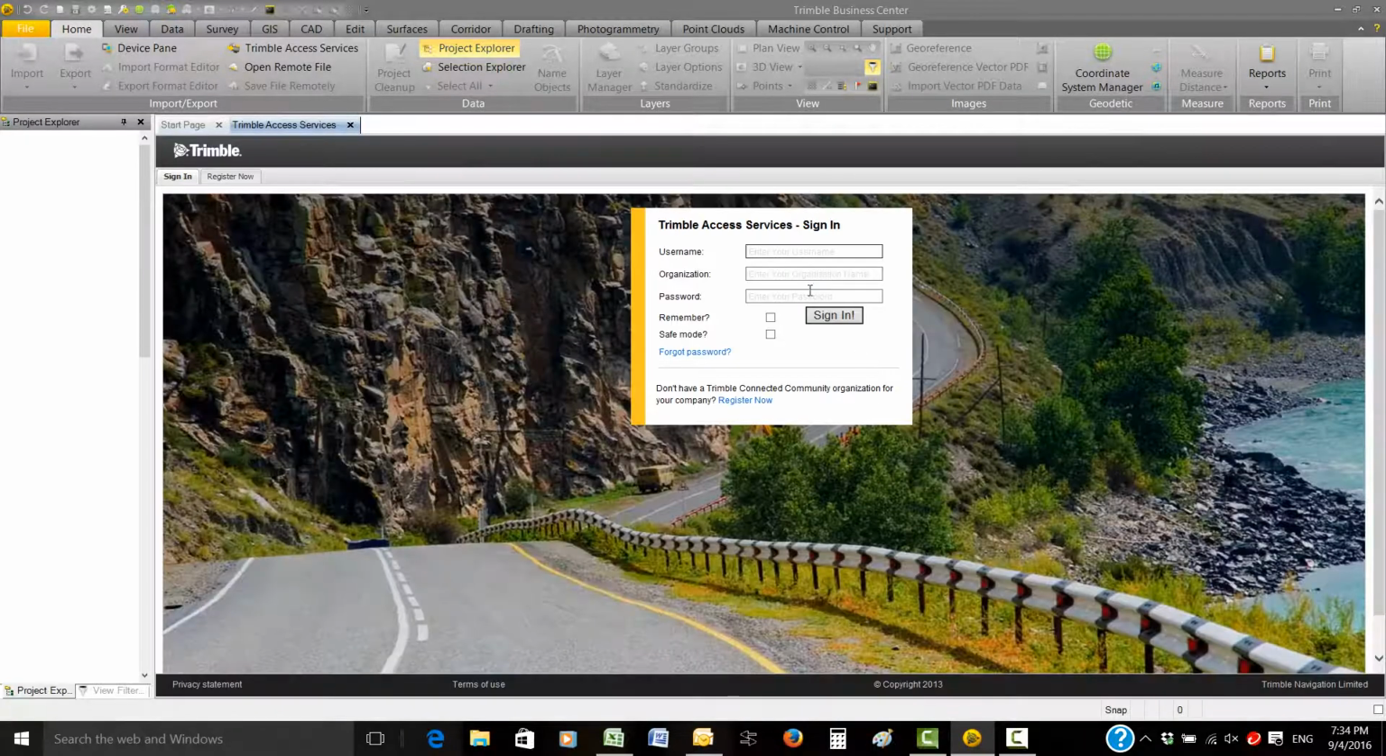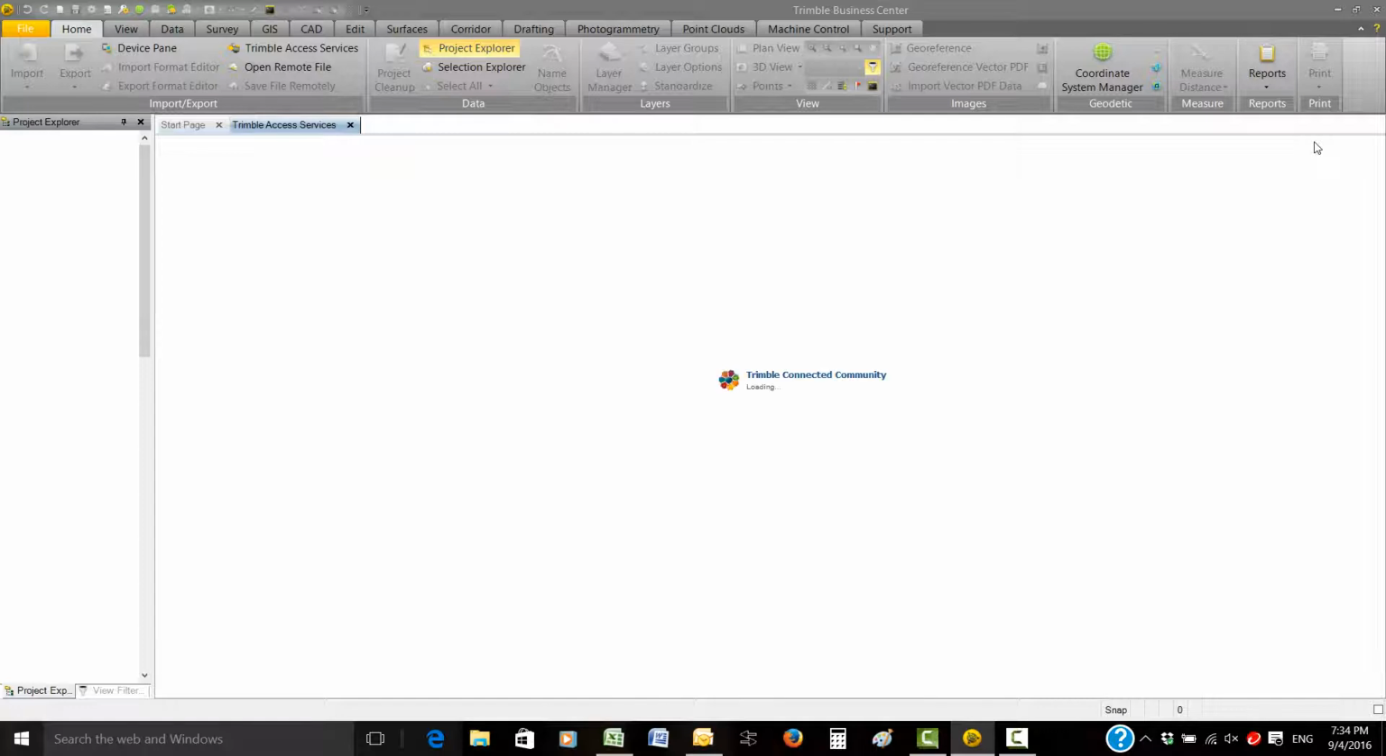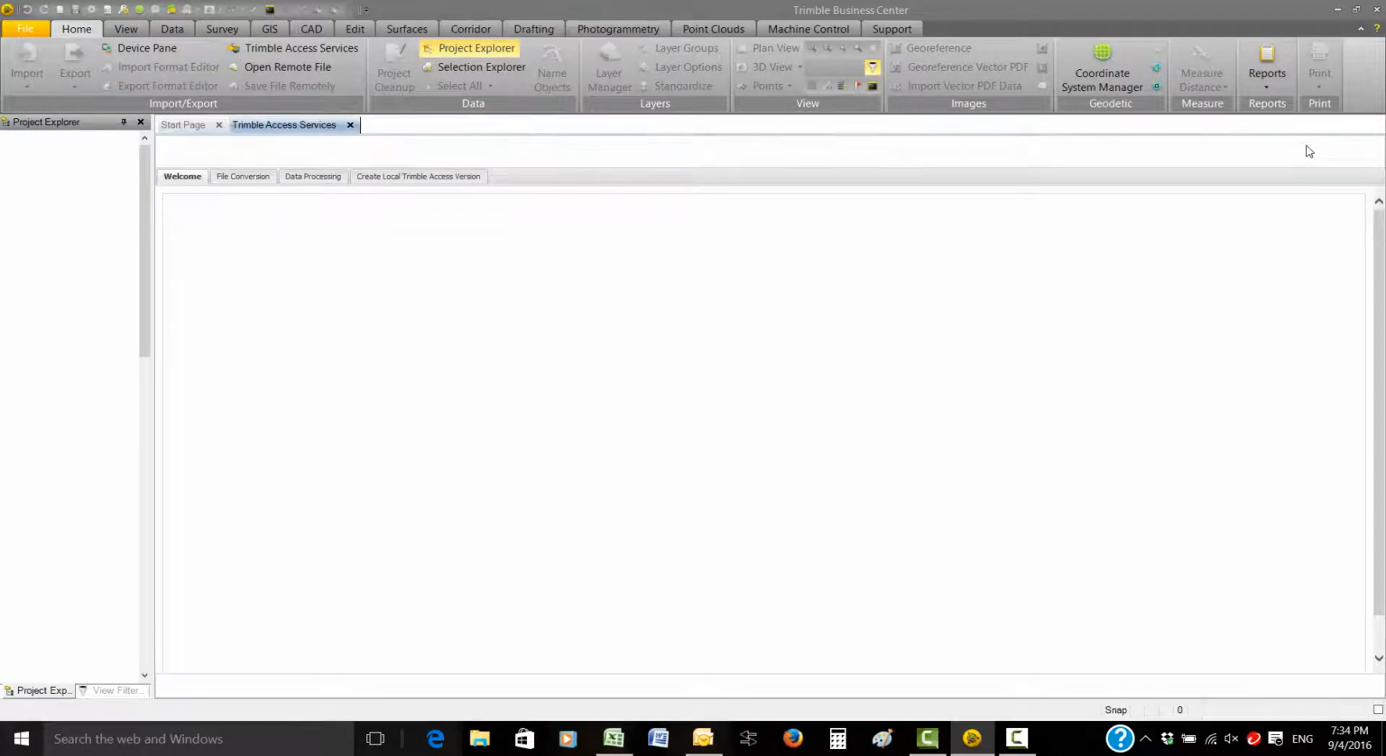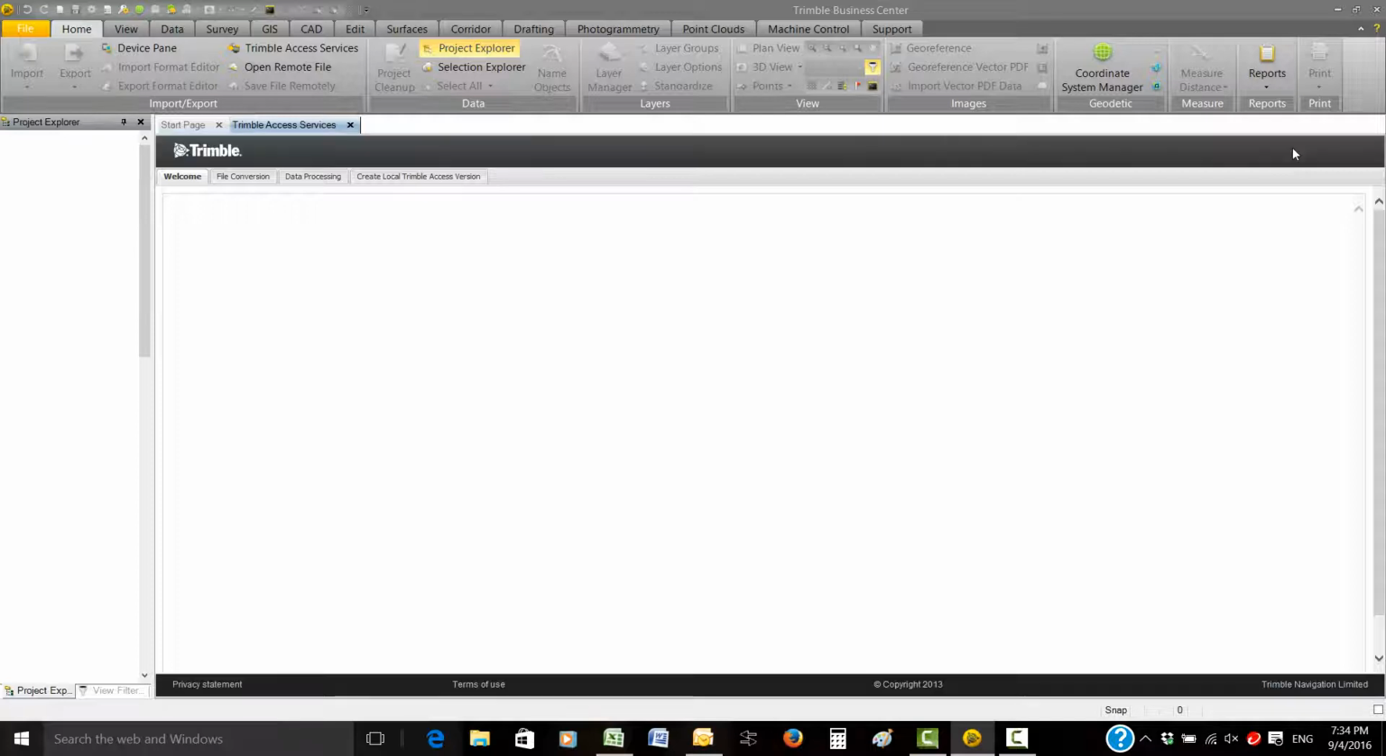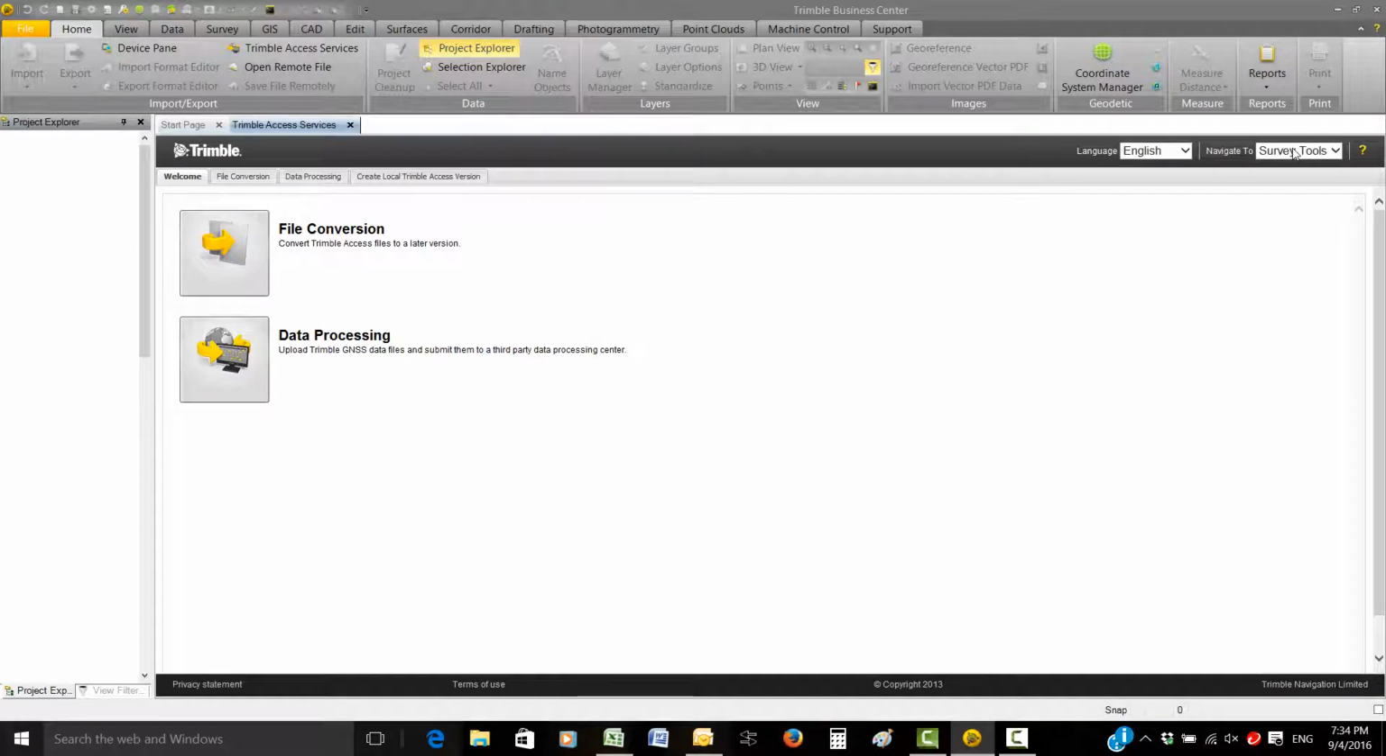So when it comes up, over on the top right hand side where it says navigate to sign in, just change that to survey tools, and then you'll get two options here. Basically, this is where you can change a Trimble Access file from an older file to a newer file. That's the file conversion. The second option is data processing, which is what we want. So we'll select data processing.